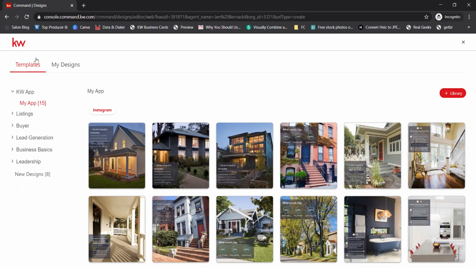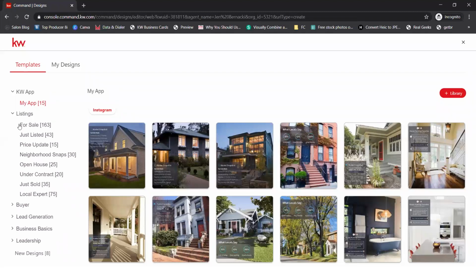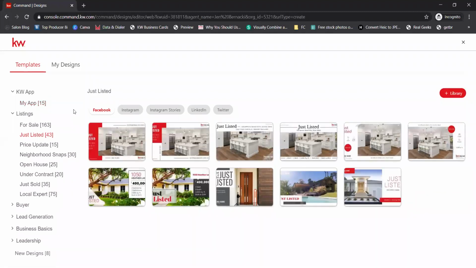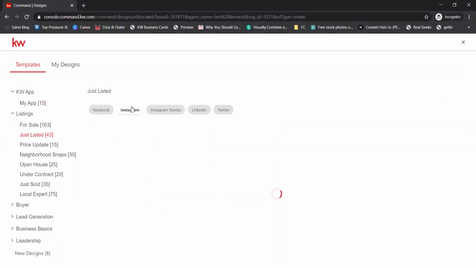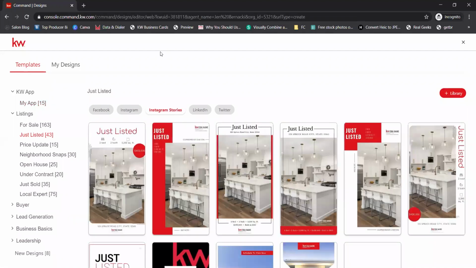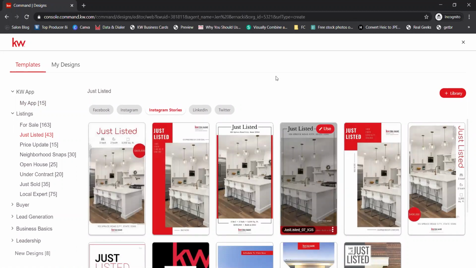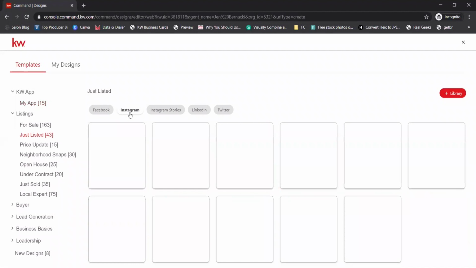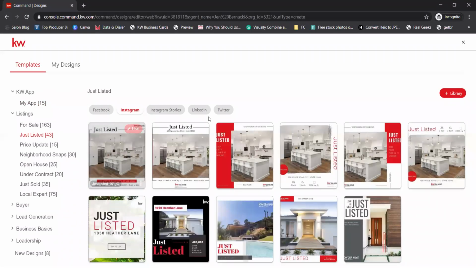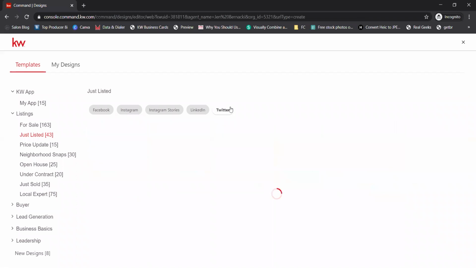Okay, so again, on the left-hand side, you can see the different categories that they have available for you. So they have listings. So if you have a just listed property, you have 43 different options for templates. And across the top, you can see the different channels. So Facebook, Instagram stories. And as you can see, as I'm clicking through, these things are changing size just because Instagram stories likes it vertical, as opposed to just an Instagram post, which is more square. Then we have LinkedIn and Twitter.